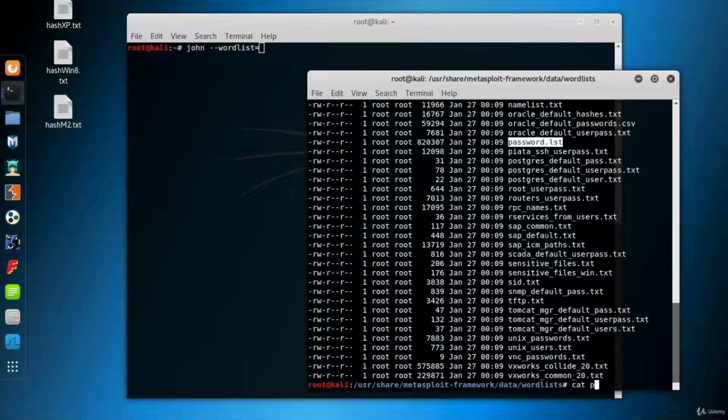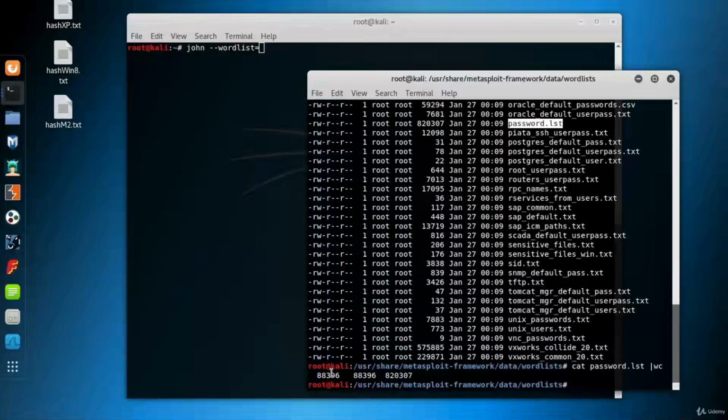cat password.lst pipe wc for word count. The first one is the number of lines, and the second one is the number of words, which is the same as the line numbers, and the third one is the number of characters. So there are about 90,000 passwords in this list.